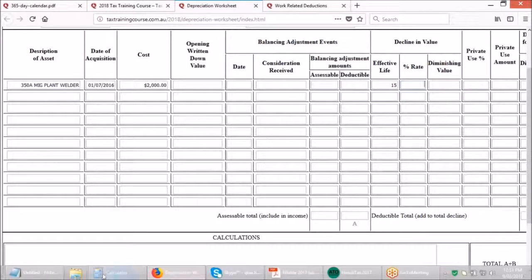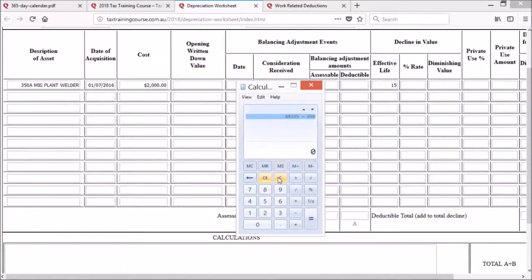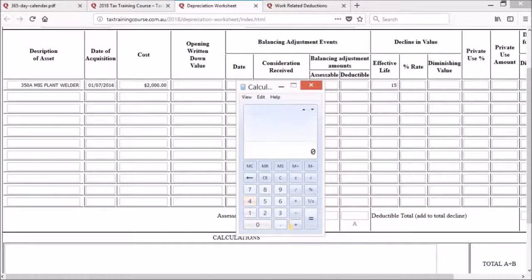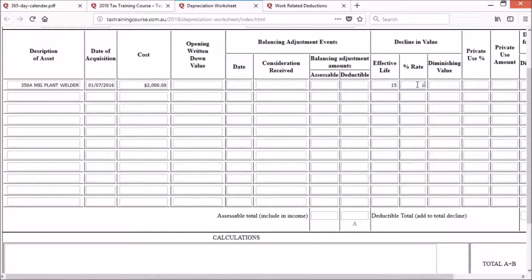We now need to work out what the percentage rate is going to be for this particular welder. So we're using the diminishing value method for all of these practice examples. So your formula for that is going to be 200 divided by the effective life of the asset, which is 15 in this case. So 200 divided by 15 gives you 13.3333%. So I'd like you to round that to 2 decimal places, which gives you 13.33%.